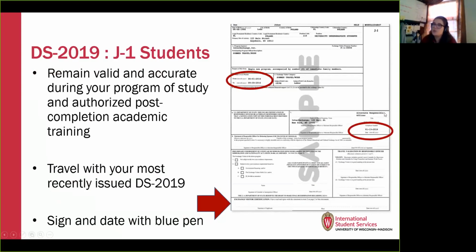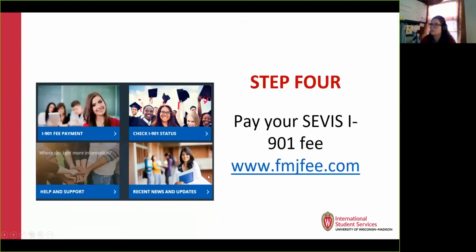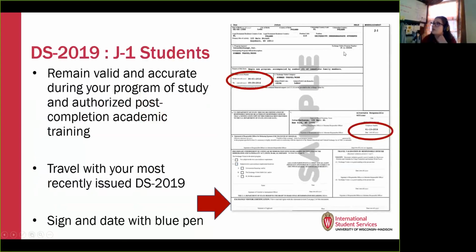The institution, so UW-Madison, has a unique exchange visitor program number that you would need for your visa application. And that is found here. So again, make sure all of this information is accurate. And then you will sign down here, again in blue.